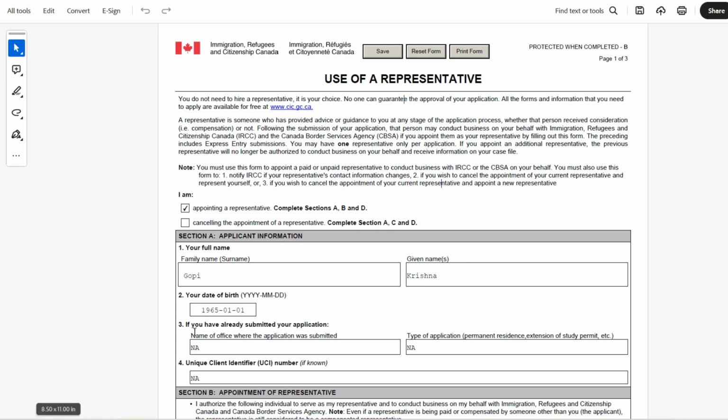Okay. So if you have already submitted your application, in that case you enter the name of the office, which you will be able to see from the login. You enter the type of application, whether it is permanent residency, extension of study permit, etc. If it is citizenship, you enter citizenship, and then the UCI number which you would have been allotted, if it is known, gets entered here. For this video, I'm keeping NA as the response here.